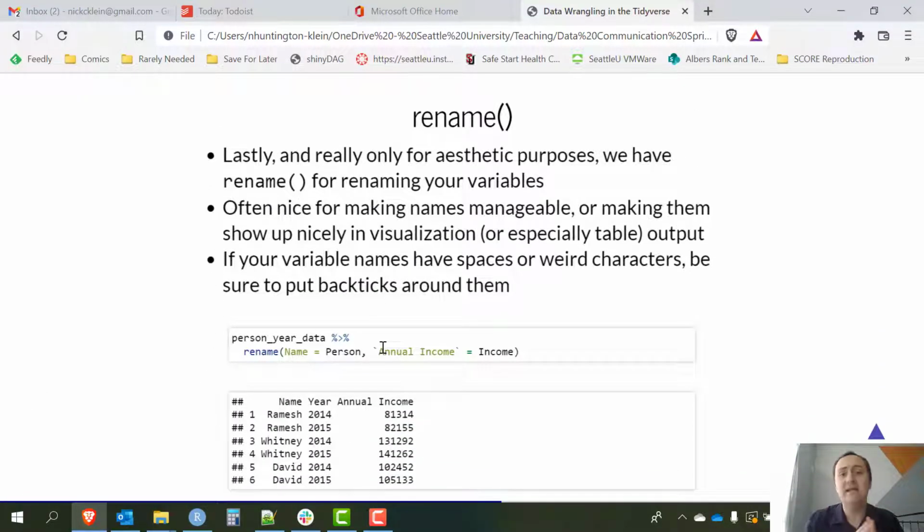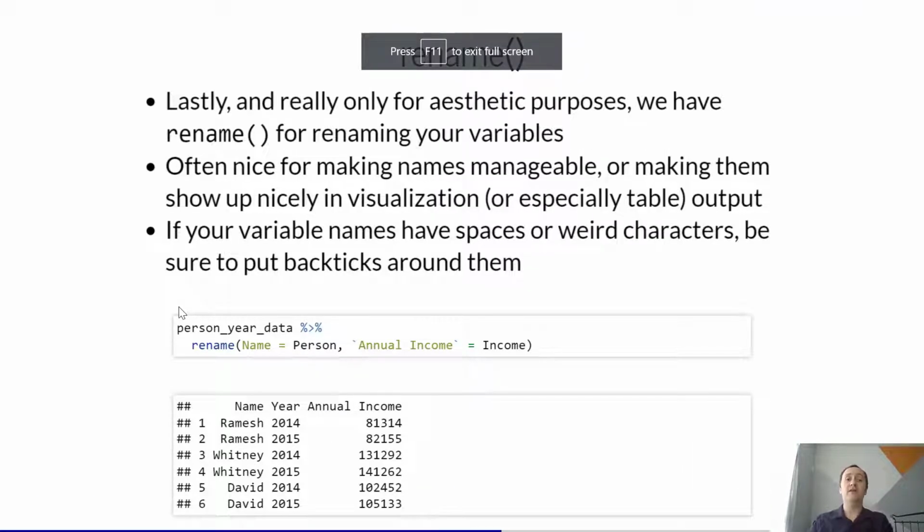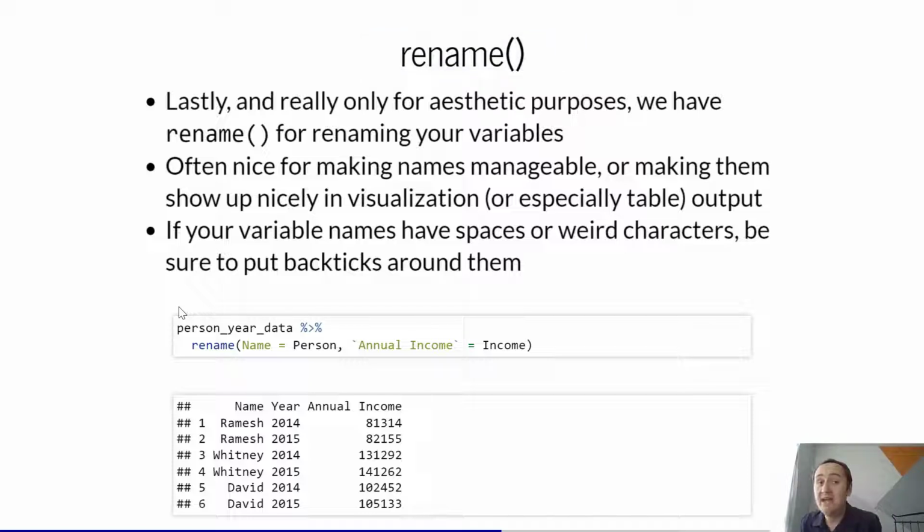All right, lastly, and this is really more for aesthetic purposes than for anything else when we're talking about creating variables, there's rename. Rename simply renames your variables, which can be very handy if you read in a data set and it's got some weird variable names, or just in general, if you're doing data communication, you want to make sure that people know what your variable names mean. So naming them something intuitive makes a lot of sense. It can be nice for making names manageable, making them show up nicely in visualization. So, don't skip it. It's not hard to do. Rename your variable to something that people will actually want to read and understand.